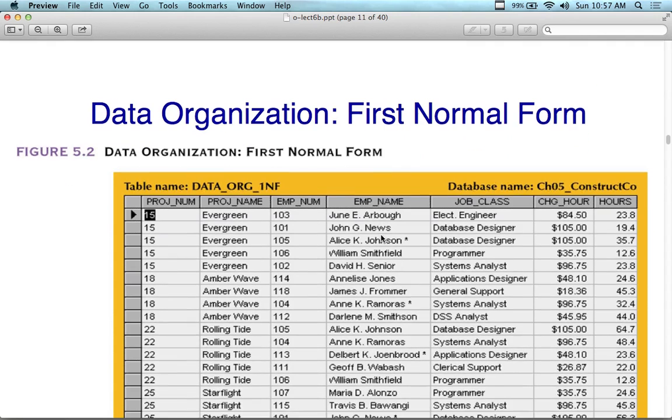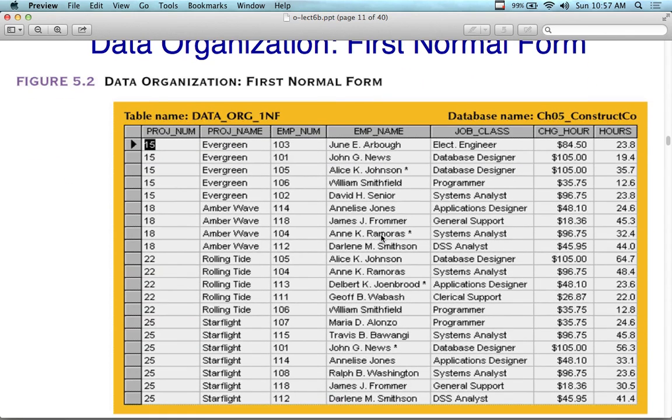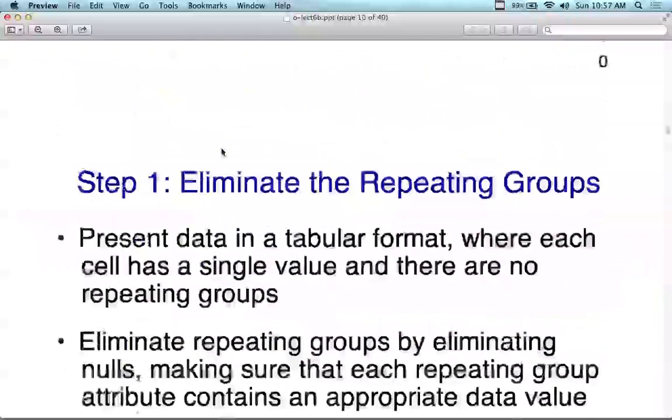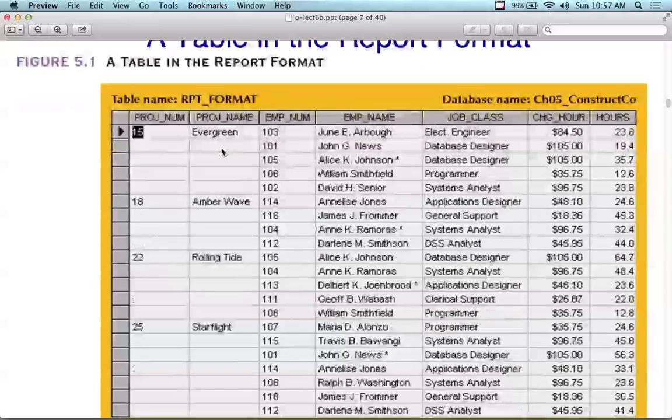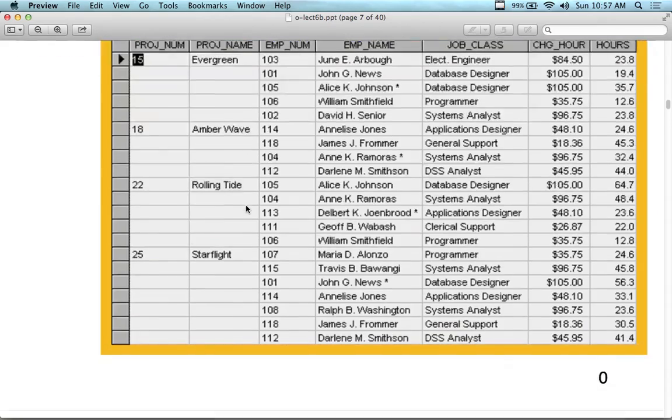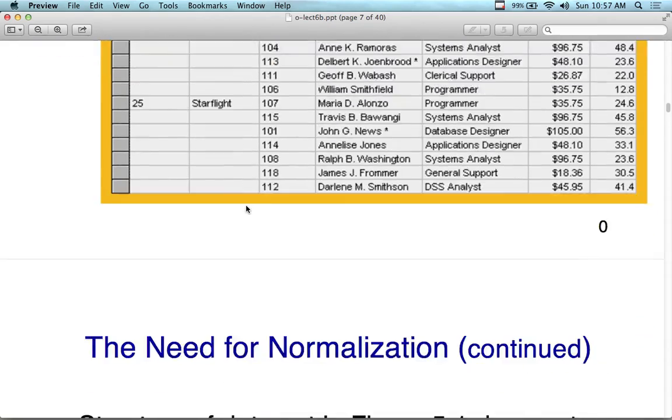So here's our data organization in first normal form. I introduced redundancy to get rid of this here. That's not in first normal form yet, because we have empties here. If I sorted this differently, I'm going to have some information missing, and this is called a repeating group. The repeating group says project number 15 in the name, and we have all these employees that are working on project number 15. Well, that's a group, and then the group repeats with different project numbers.